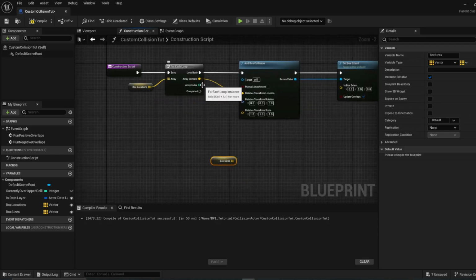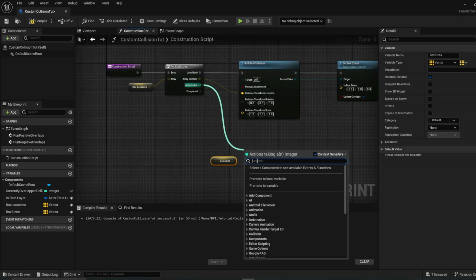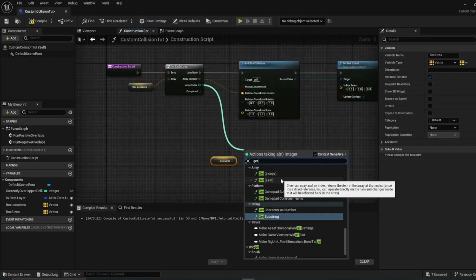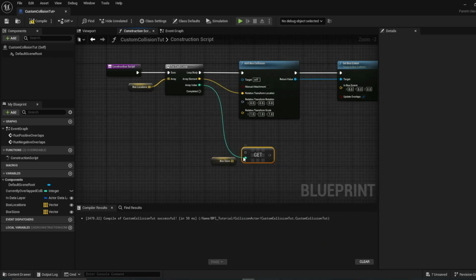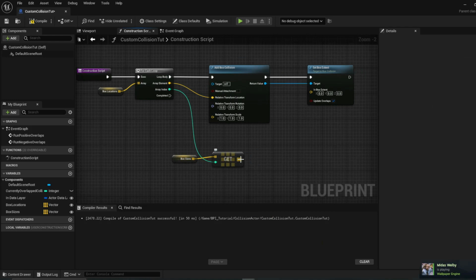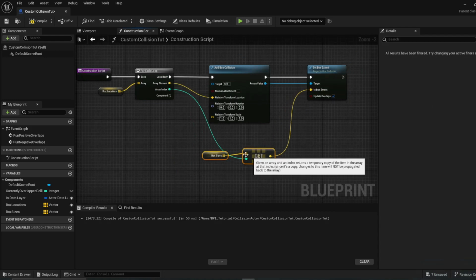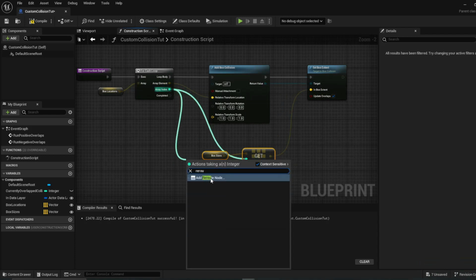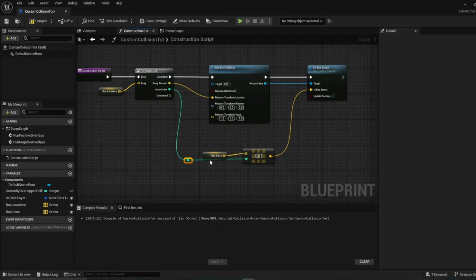So what we're going to do now is take this array index. We'll do a get node. We can just do a copy. Back a little bit. And then this is going to get plugged into here. Actually, I'm going to reroute this because I want to put that closer. So I'll do reroute, plug in, I'll move this up. Okay.